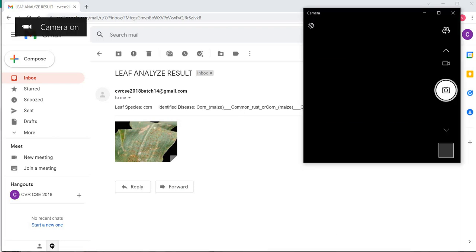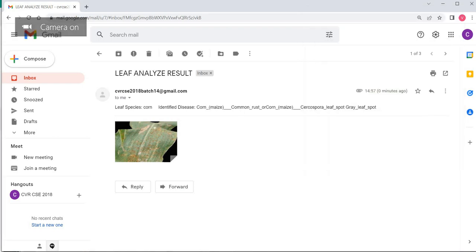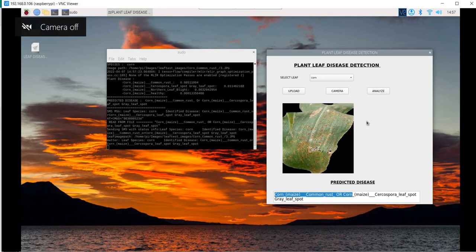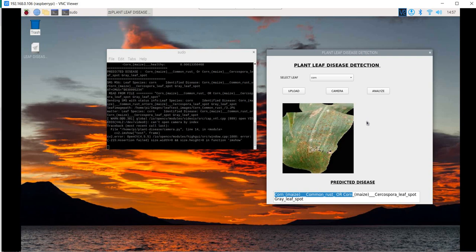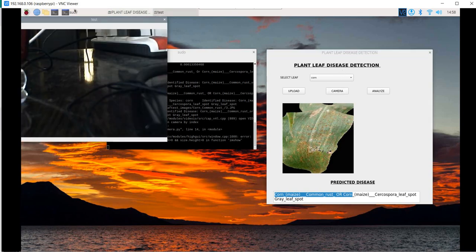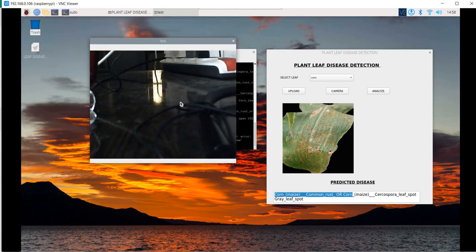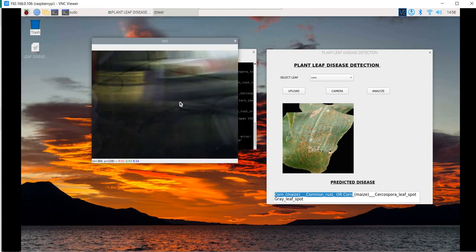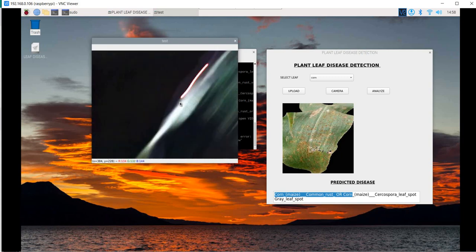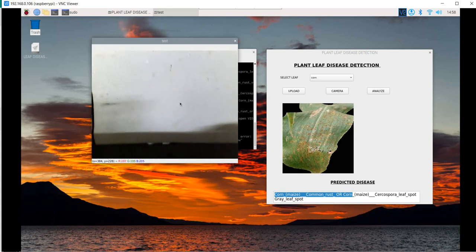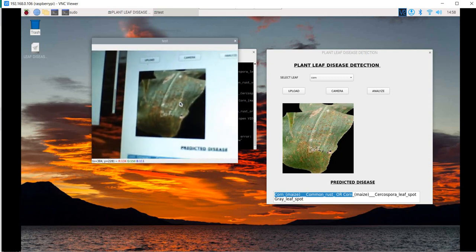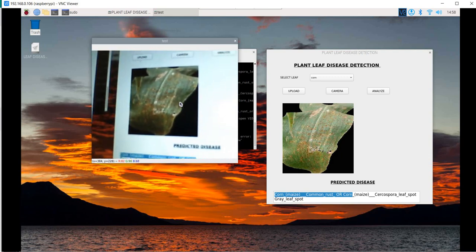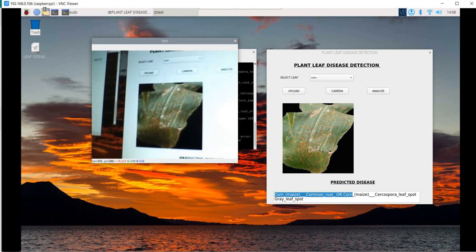The other option is the camera, so you can just click on the camera app. One second. Okay, so the camera will be opened here. If you move the camera, you have to show the camera to the leaf if you have a real leaf, like this. And after showing the real leaf or something, I will take the image from here.